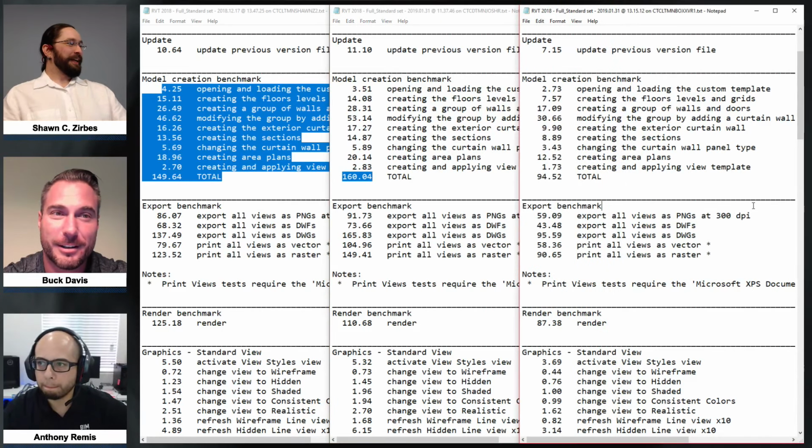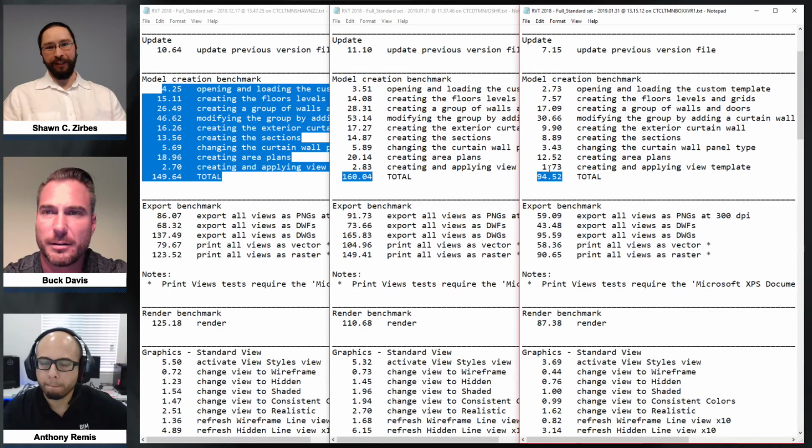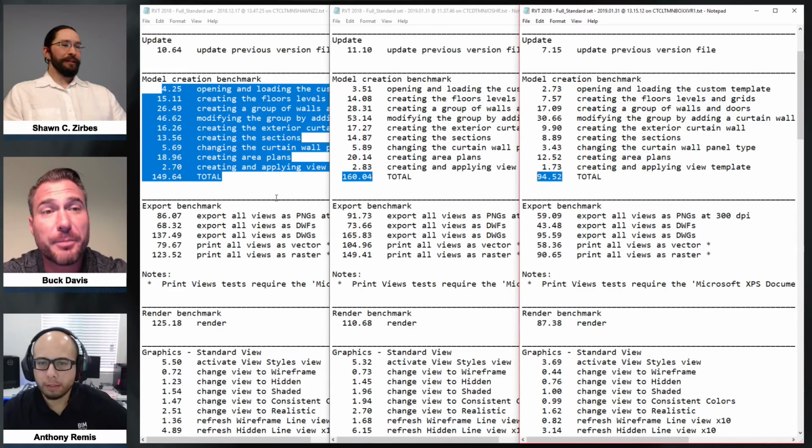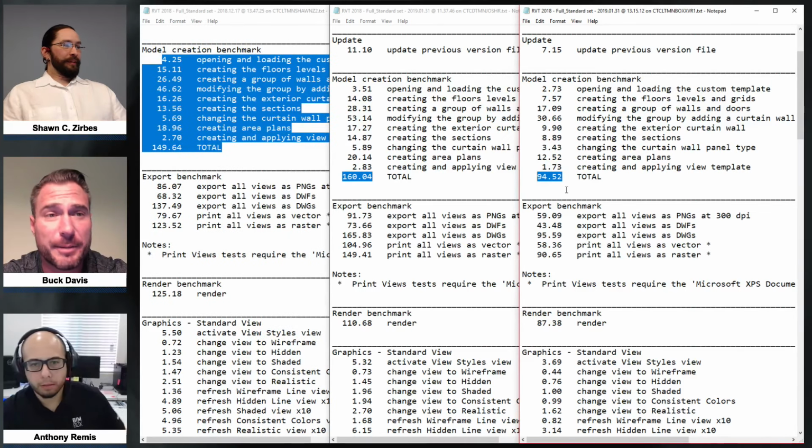But there's another workstation over here. This is a 3-year-old Boxx laptop that scored 94. It beat me, but it's still above that 80, right? It's still not optimal. Well, that's a pretty good score for a laptop. That's a solid score for a 3-year-old laptop.